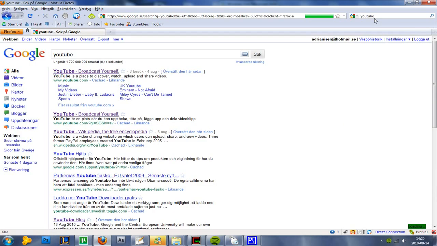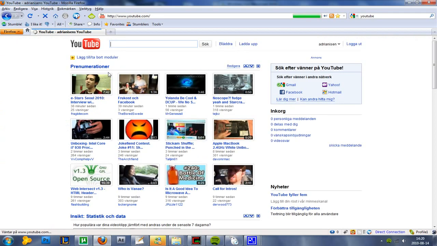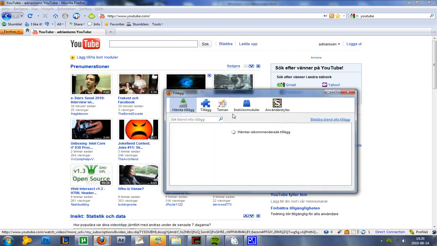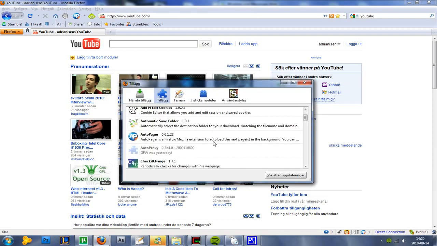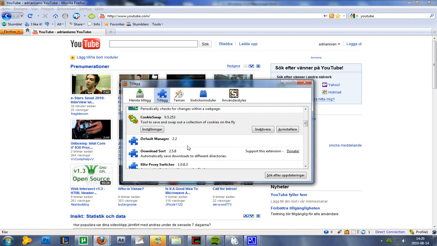Okay, so the next thing I'm going to talk about is being logged in to a lot of accounts at the same time in Firefox. I'm going to talk a little bit about a very good add-on for Firefox to do this. It is called, let me just go into my add-ons and find the name. Okay, here you can see the name, Cookie Swap. I'll probably have a link in the description.